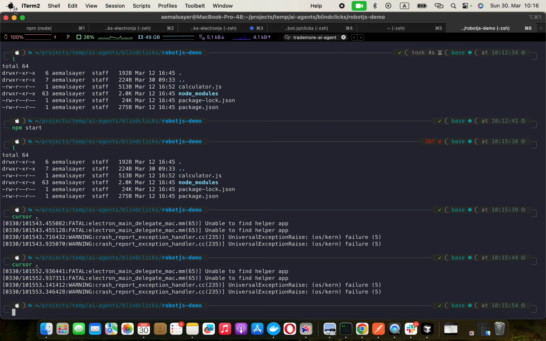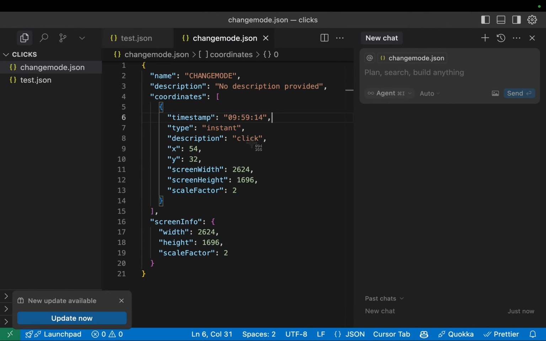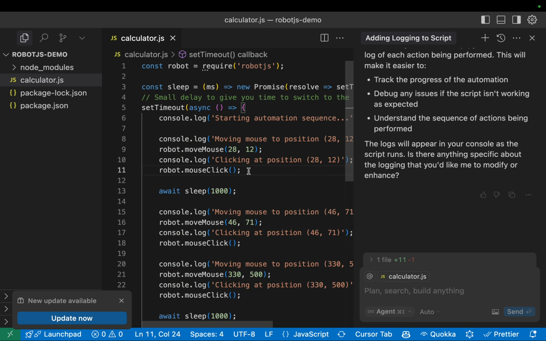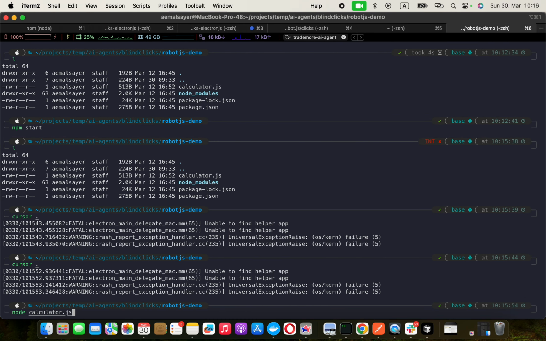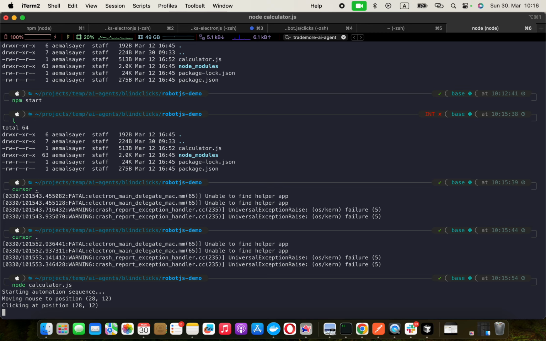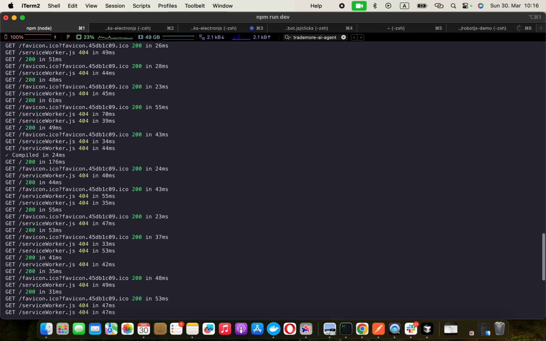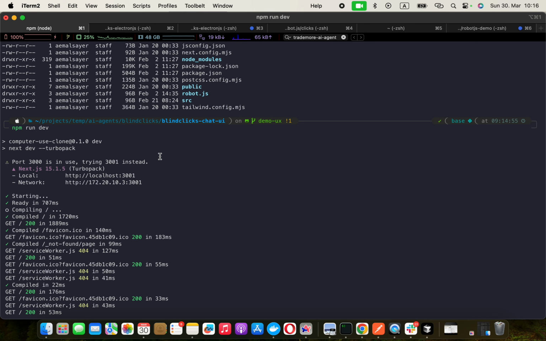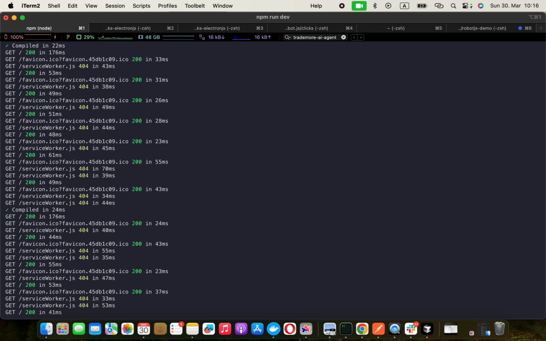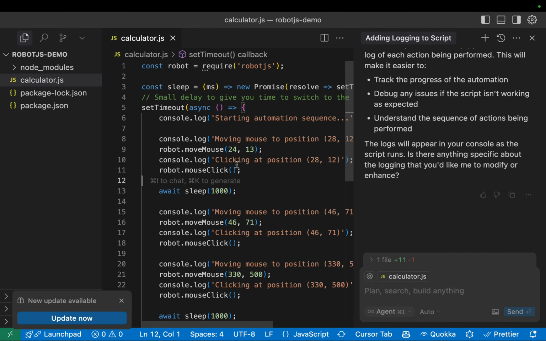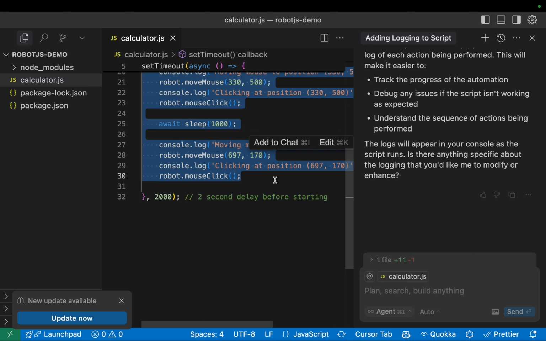So 24 and 13, 24 and 13. If everything works fine, this should open the window, the menu. Oh, it's getting some errors. What? Oh, I see. It is clicking here, basically. It's clicking in the wrong coordinates. Let me make this go away for now.